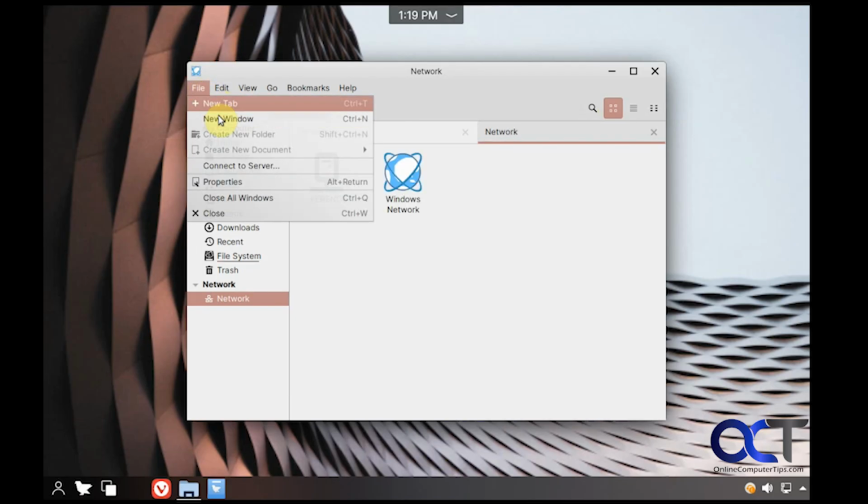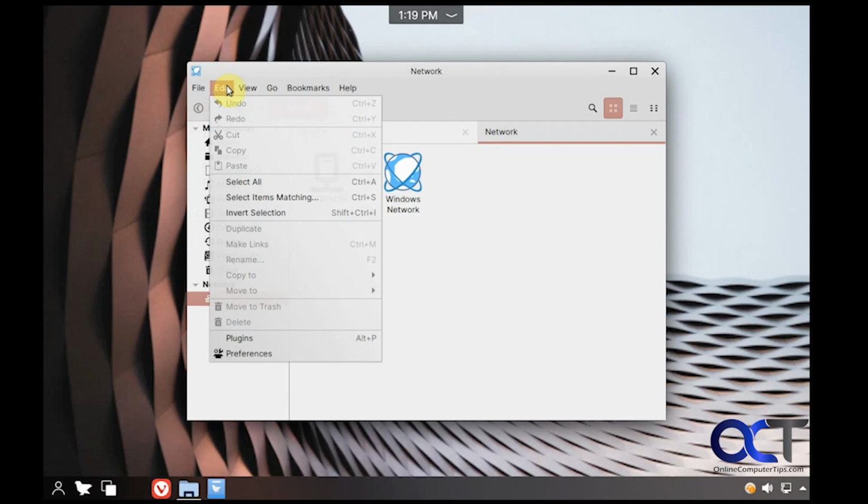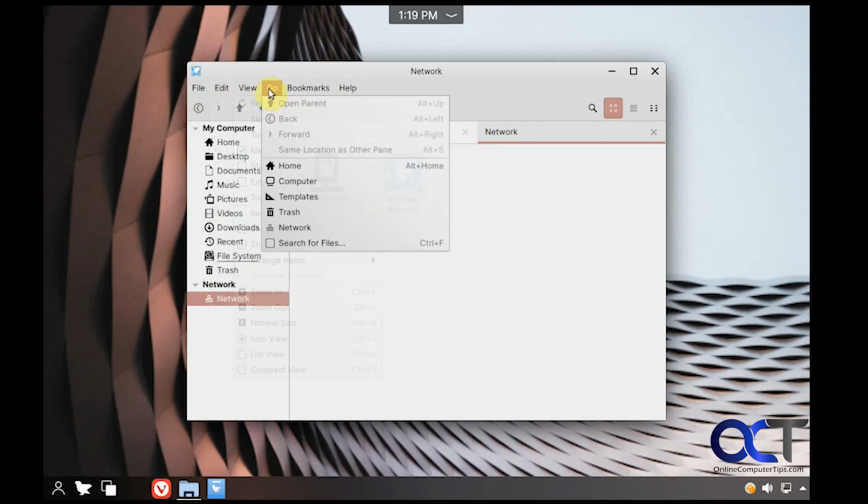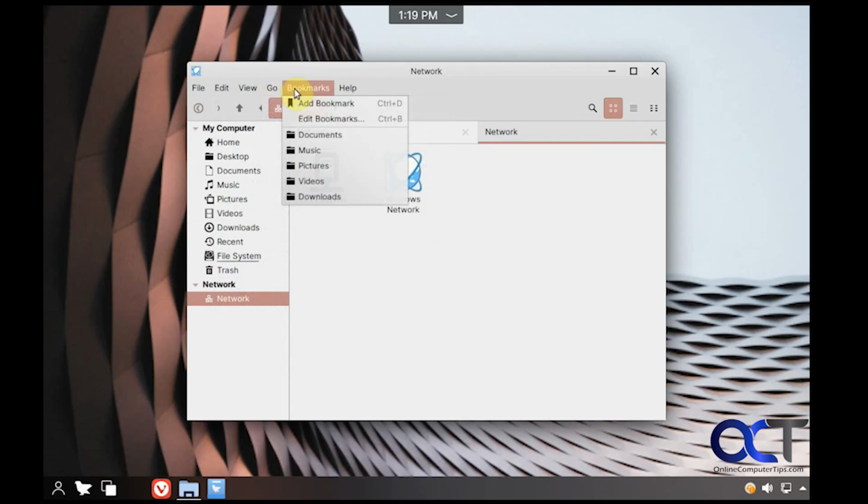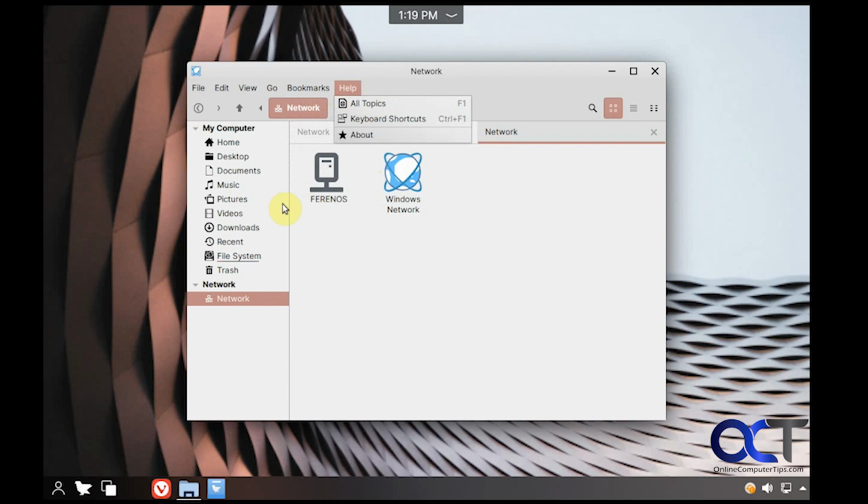New folders, check the properties. Edit options for cut, copy, paste. Some more view options. Go options, you want to go to a certain location. You could actually have some bookmarks for folders as well. And then some help.